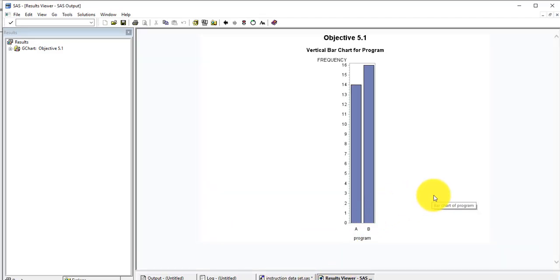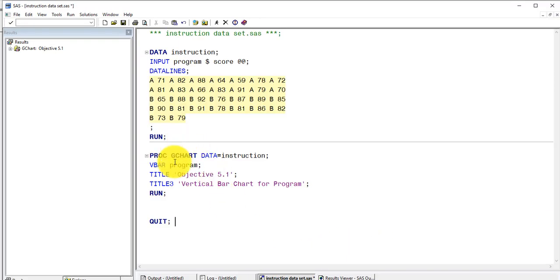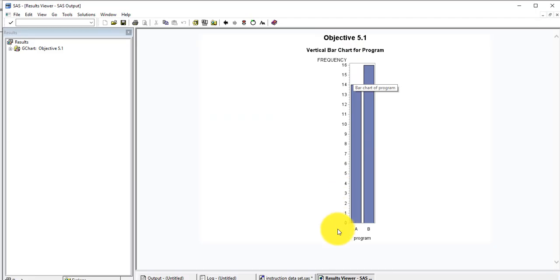Without knowing it, we've gotten fonts in here that are without serifs, and we have boldface in the titles. We have a frequency bar chart. It's chosen blue here for us for the colors of the bars, and so this is what we get by default. In the VBAR statement, the program variable is referred to as the chart variable. We're looking at each value of program, and it measures the frequency of occurrence. So that's why we see the vertical axis here measuring frequency.